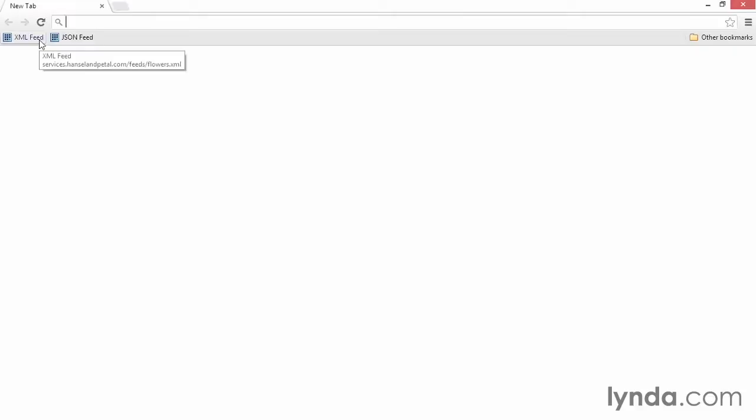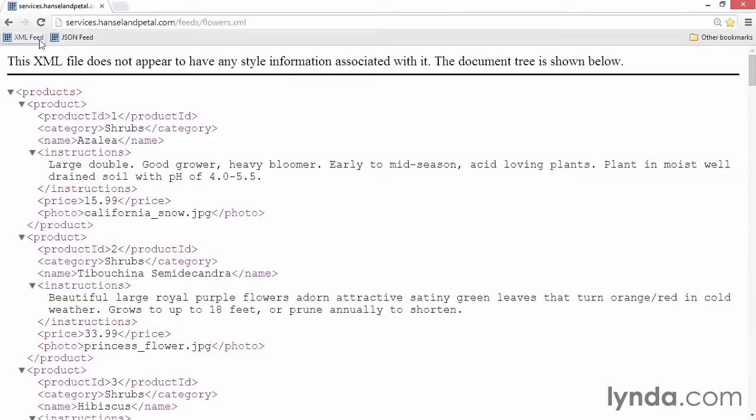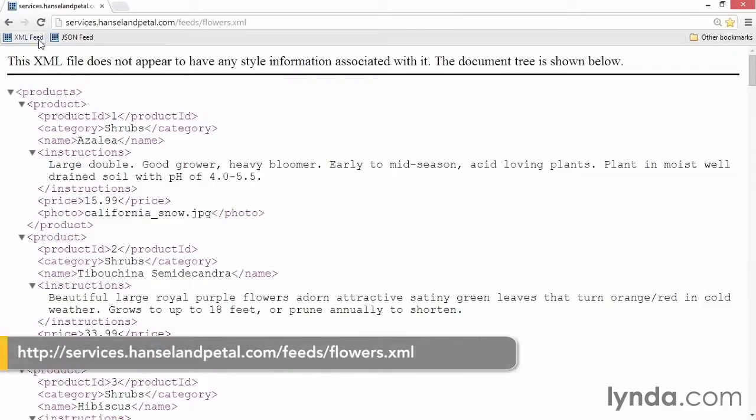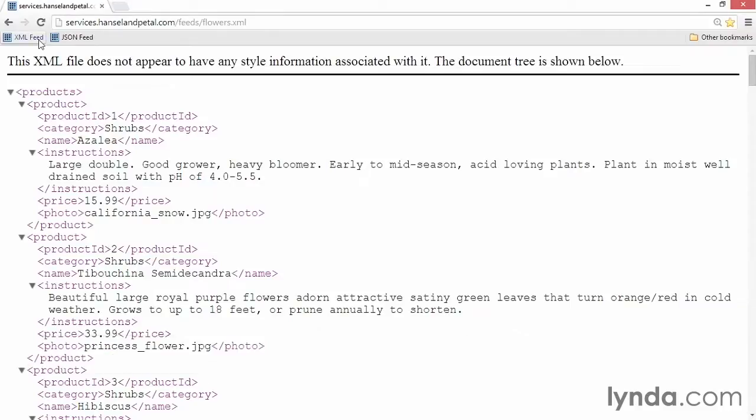There are two feeds available, one in JSON format and one in XML. I'll look at the XML version because it's a little bit easier to read. In the XML feed, there's a root element named products, and then multiple elements named product. Each product represents a flower for this particular product set. Within each product, there are multiple data elements, including product ID, category, name, and so on.